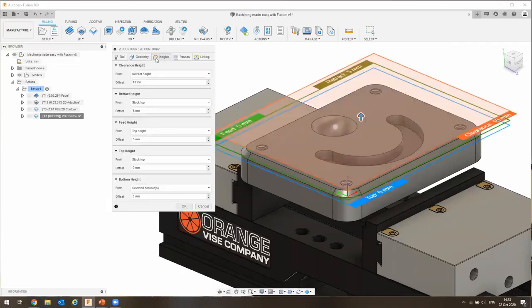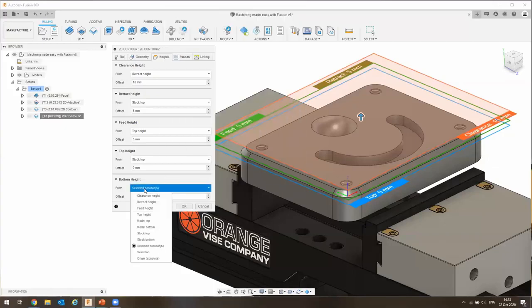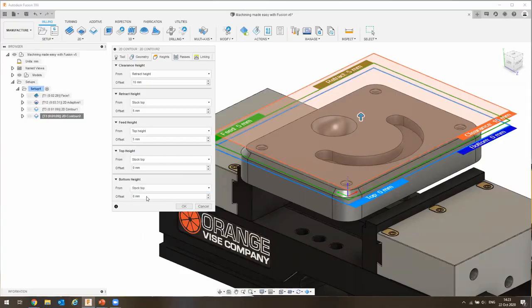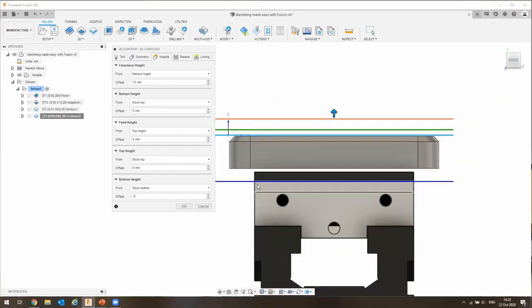We're going to change it to heights, and we're going to say that the bottom height isn't the selected contour, and that's why it stopped. I want this to be model bottom. Now, the reason why I'm choosing model bottom and not stock bottom, actually, let me choose stock bottom. Let's put -2. And what's going to happen with stock bottom is it's going to machine lower. I can show you what that fixture does now.